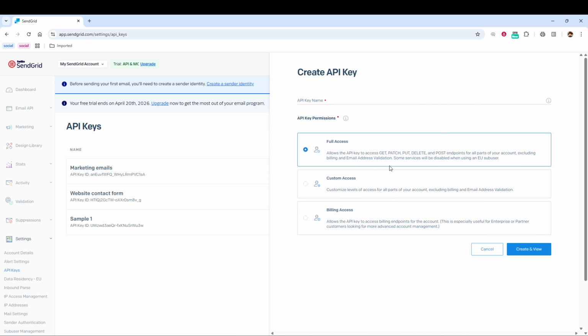Next, you'll be asked to provide a name for your API key. In the API key name field, type in a clear, descriptive name that will help you recognize it later. For example, if you're using this key for a website contact form, you might name it Website Contact Form. The more descriptive and specific you are here, the easier it will be to manage multiple keys in the future.